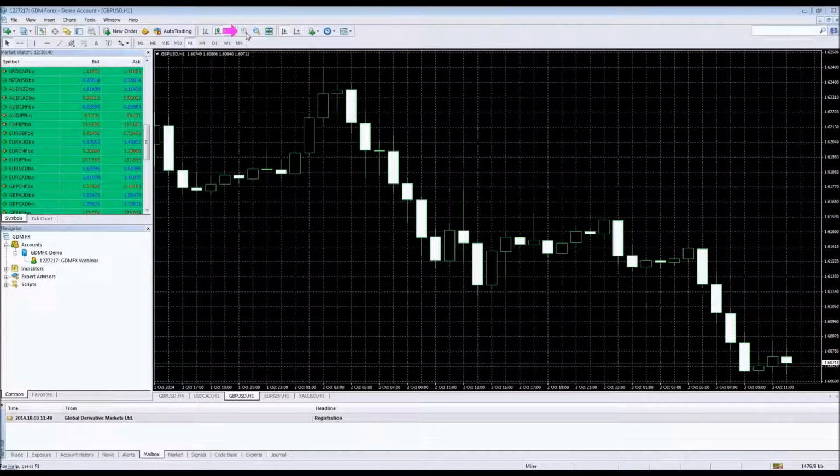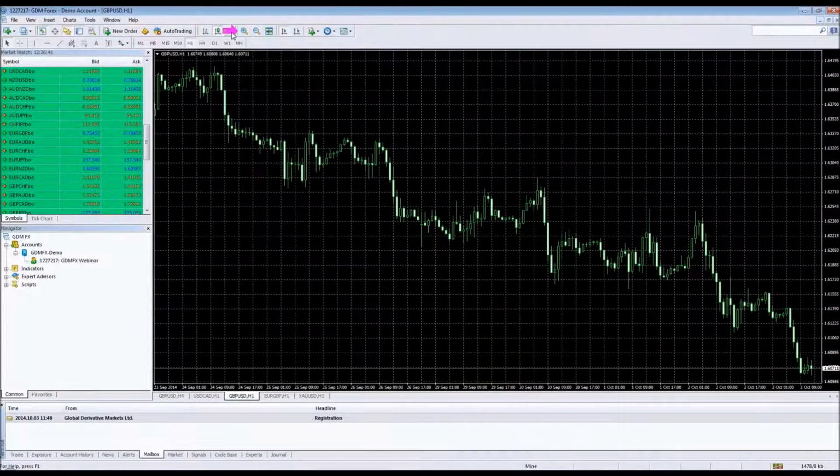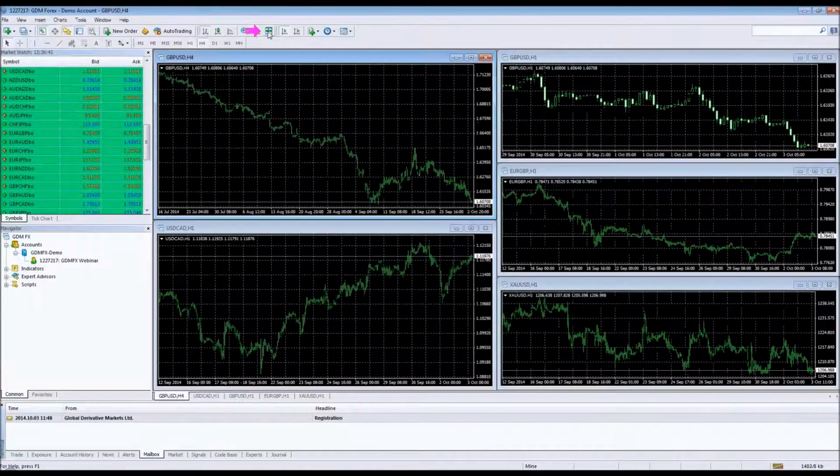Zooming in and out. This is for quickly tiling the windows. This is, well, I would say it's useful when you need to compare a few instruments at the same time.